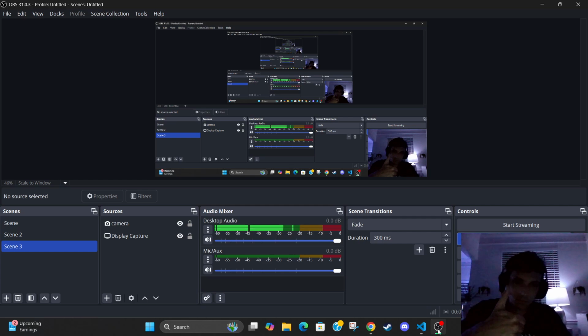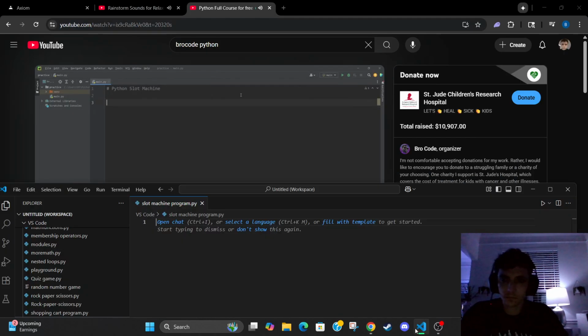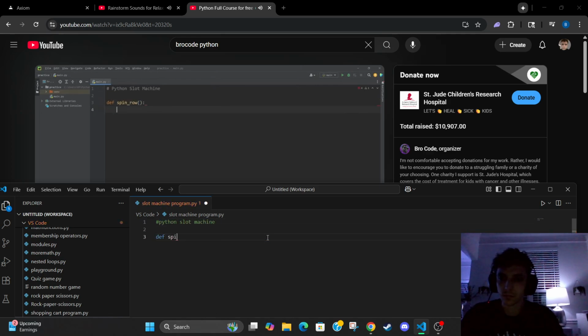So with the slot machine, what are some of the different functions we'll need? Well, we'll need to spin a row. We'll define a function to spin row. As a placeholder, I'll write pass. We'll return to this function later. We need to display or print the row. Print row.